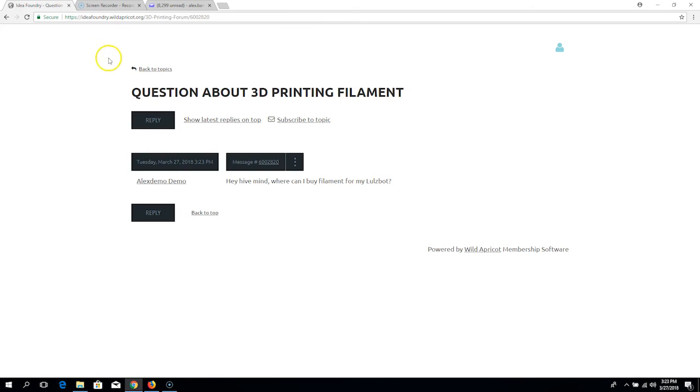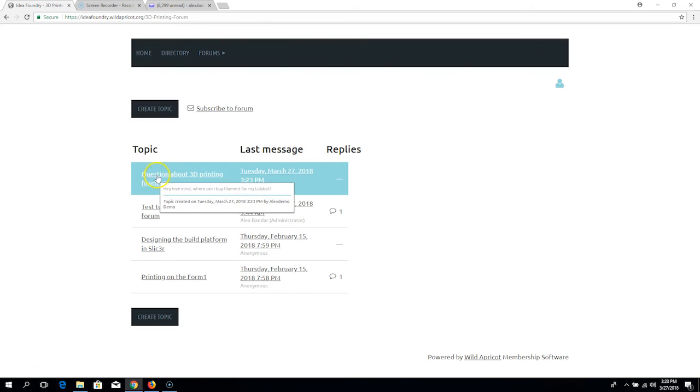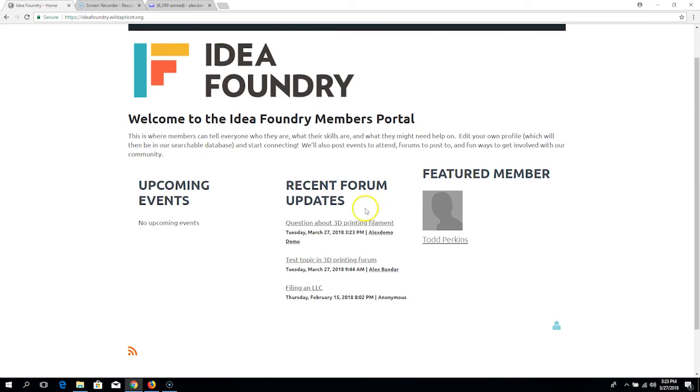And again, the interface is a little bit bare bones here, but it shows my question, and then people who want to reply can reply this way. If I go back to the topics now, I'll see the most recent topic has now come to the front here. If I go home, I'll see that my question is the most recent update in the forums.